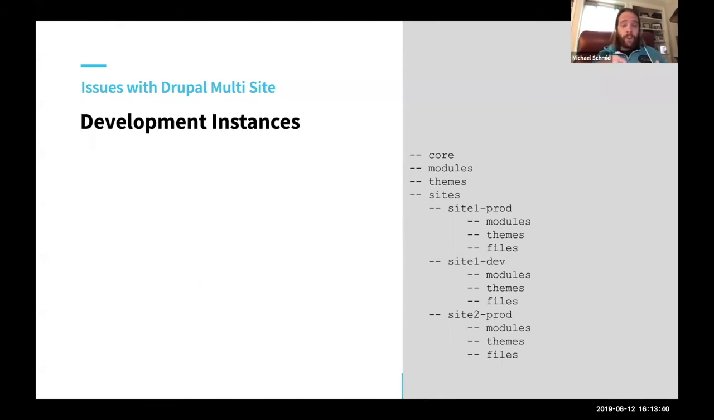Another problem is development instances. As we are moving with Drupal into more modern development workflows, you maybe not only want to have a production site, but you also want to have a development site, staging environments, things like that. How can you do that with a multi-site? The first possibility is you just create multiple sites. So instead of just having site 1, we have site 1-prod and site 1-dev. We have site 2-prod, site 2-dev. So you have 2 different ways, no problem at all.